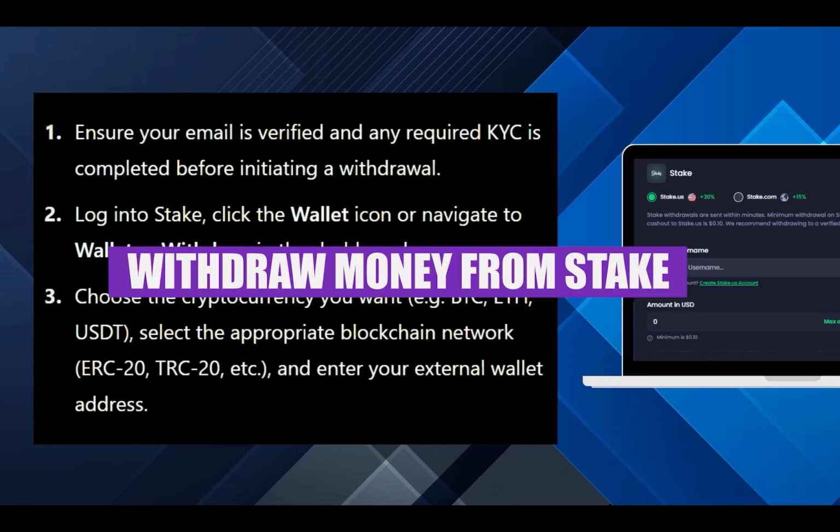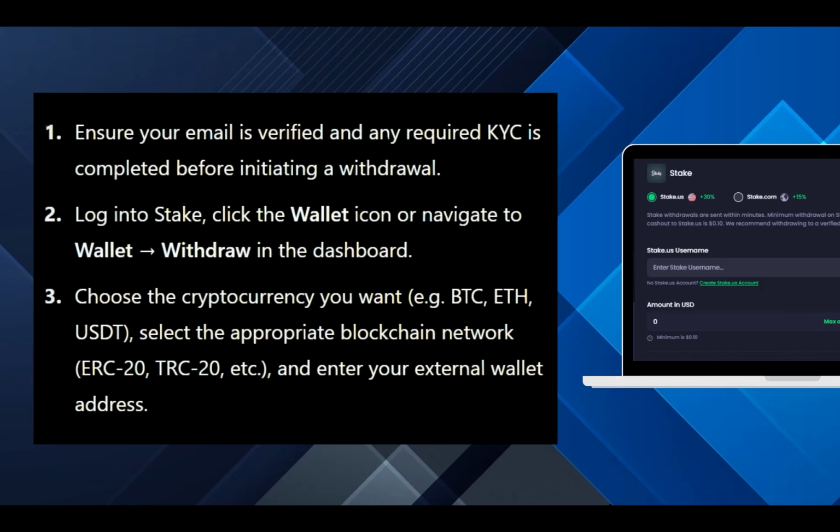How to withdraw money from Stake. Hey guys, in this video, we're going to learn how to withdraw money from Stake. Ensure your email is verified and any required KYC is completed before initiating a withdrawal.